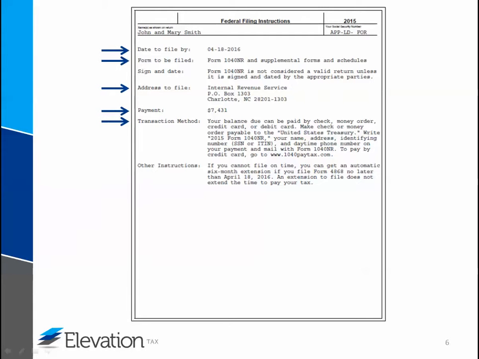The transaction method will just give you instructions of how to pay any balance due if you owe, how you'll receive a refund if a refund is due to you, and notify you that no payment or refund is due if neither apply. If you do want to pay by check or money order, a voucher will be included in your federal file.